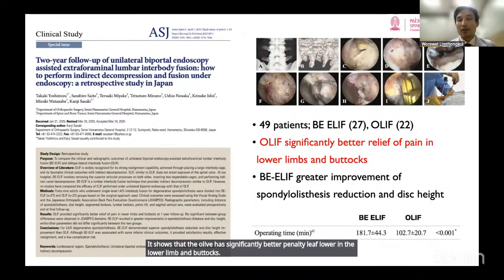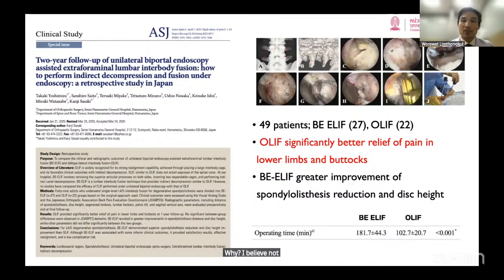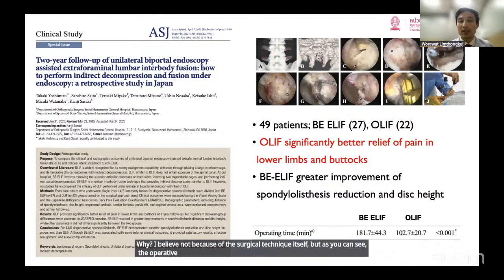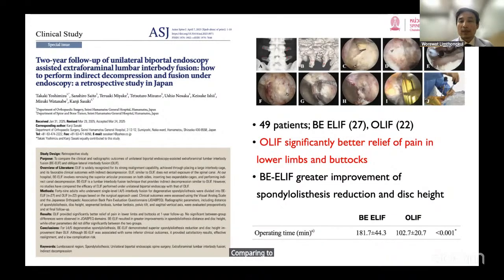I believe not because of the surgical technique itself, but as you can see, the operative time is significantly different. So by putting the endoscope, it means that you do the psoas traction for quite a while, more than an hour, compared to the OLIF alone. So that can cause some of the buttock and the leg pain.